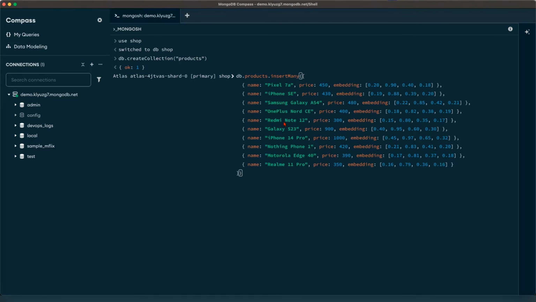I have a sample command here. Once again, you can find this command in the GitHub repository. But let's try to understand what exactly I'm trying to store. So this is the operational information like the name of the phone, price of the phone, and all of these are the embeddings. In real time, whenever you are working with a real-time AI application, you will find thousands of embeddings.